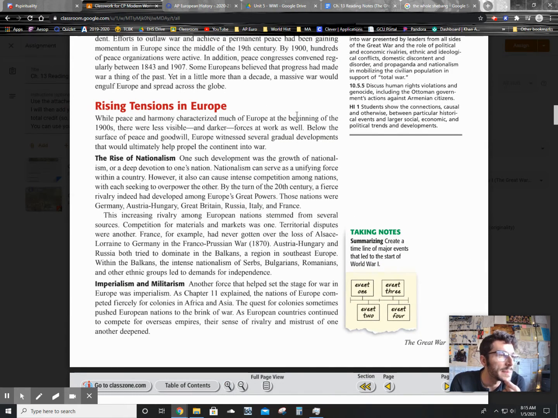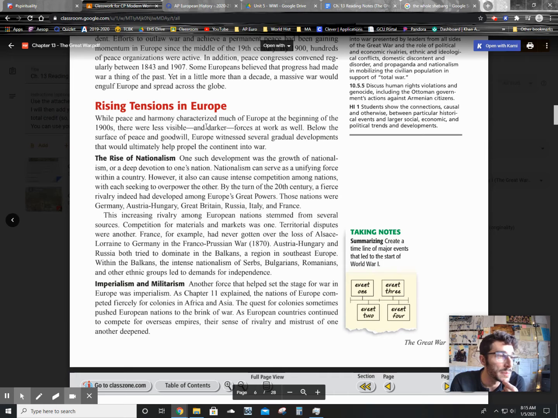While peace and harmony characterized much of Europe at the beginning of the 1900s, there were less visible and darker forces at work as well. Below the surface of peace and goodwill, Europe witnessed several gradual developments that would ultimately help propel the continent into war.